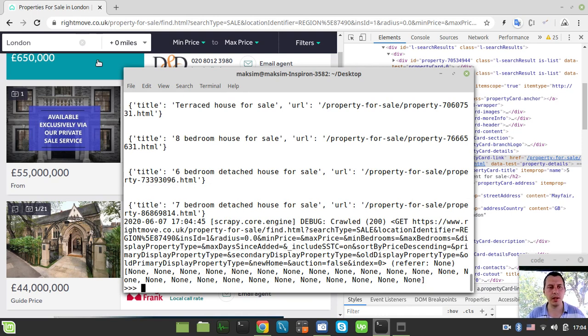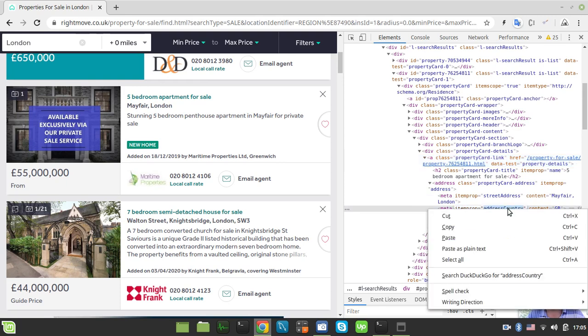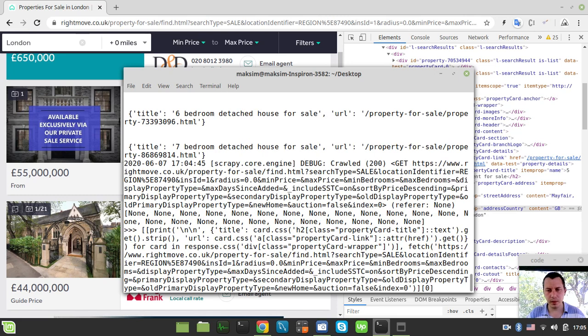So let's move on actually. Now the next thing to consider would be to try to extract this address. So we got this meta with the item prop address country, which we would make use of. So I just copy this stuff here, and okay. I'm just wondering where these nonce are coming from, but this happens from time to time basically when we're dealing with a Python console or Scrapy shell, which is some sort of a Python console as well.